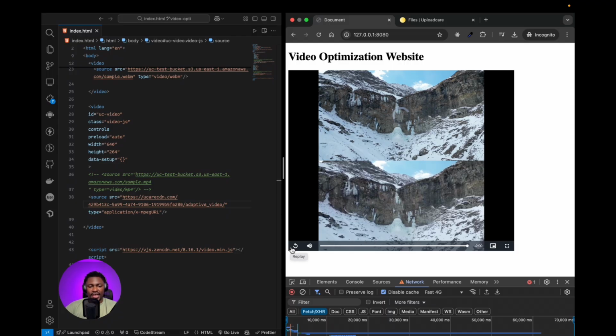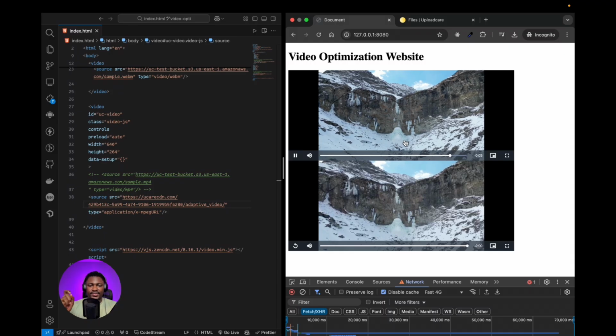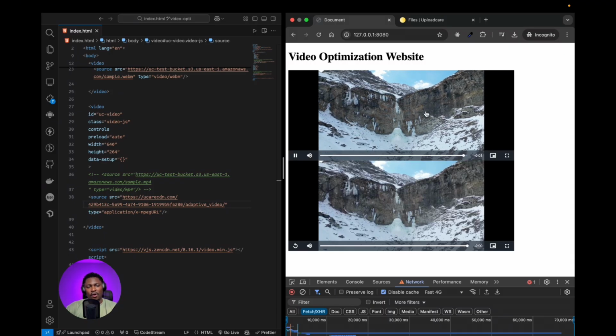So as you can see, all of this happens just by enabling the adaptive video delivery on your dashboard, and also adding the adaptive video parameter to the URL of your video file. So this is just an easy step on how Uploadcare Video CDN works, and we are excited for you to try it out.